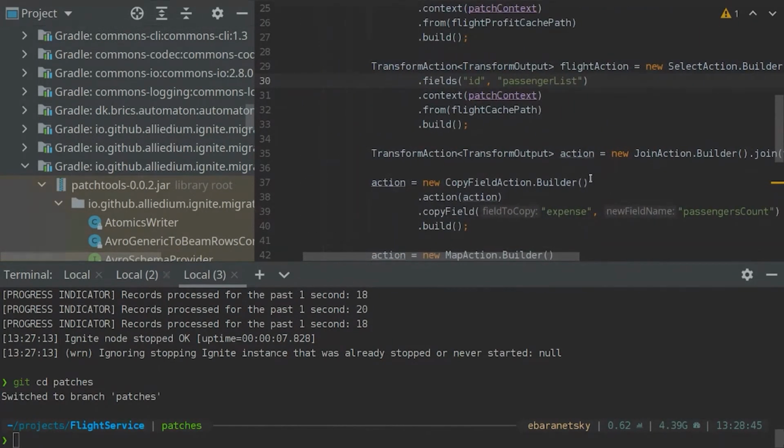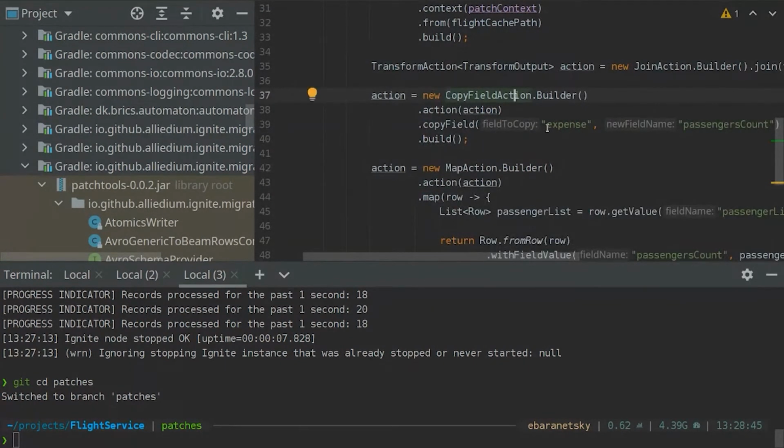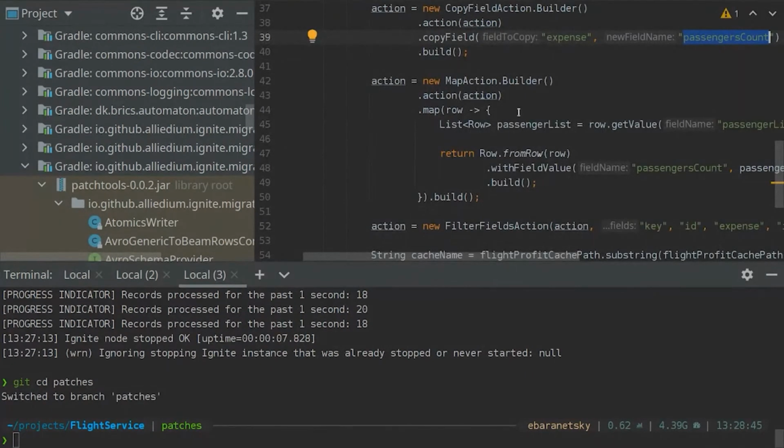Okay, after the join, we use copy field action, we copy expense, and get a new field with name passengers count. After that, we use map action. Map action is kind of action which gives you all the API from Apache Beam. So here go rows from Apache Beam, and you can do any data changes inside this function, inside this lambda.